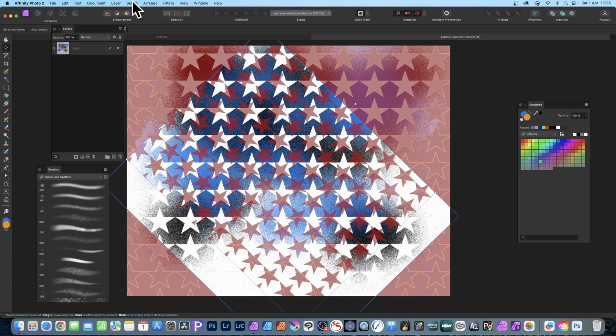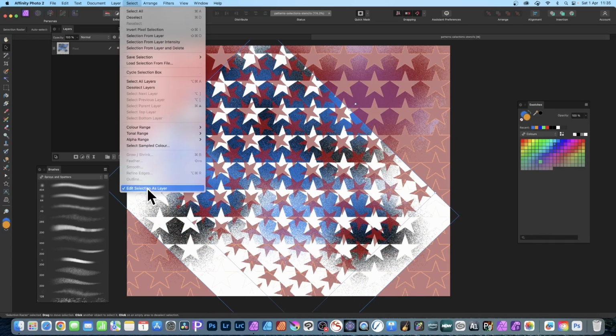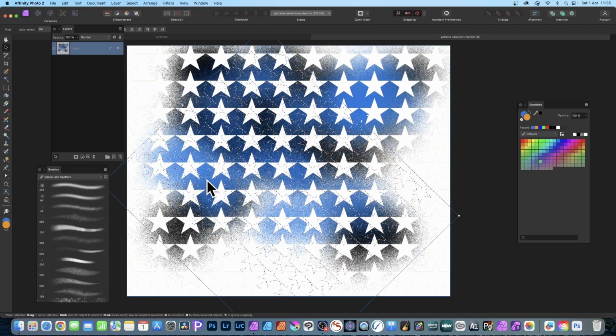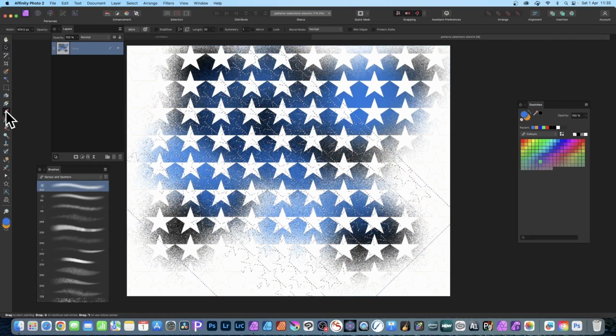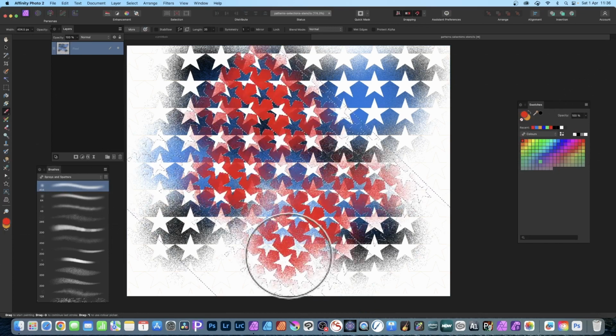Once you're happy with it, go to select and edit selection as a layer. So you're back again now to that selection. And then you can apply the brush again. So I'm just going to go again, paintbrush tool, apply exactly the same one, but this time I'm going to go with red. So let's just go over and change the color here. You get that stencil effect there again. And you can do it again and again, just move it around, but you can also apply effects to it.